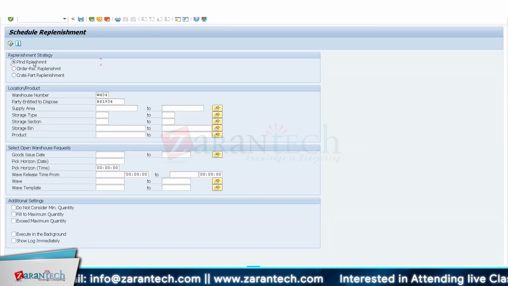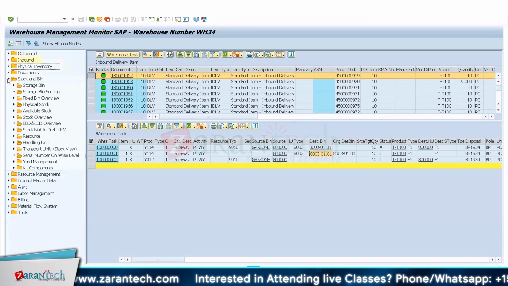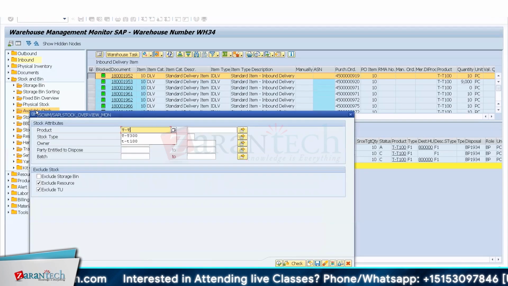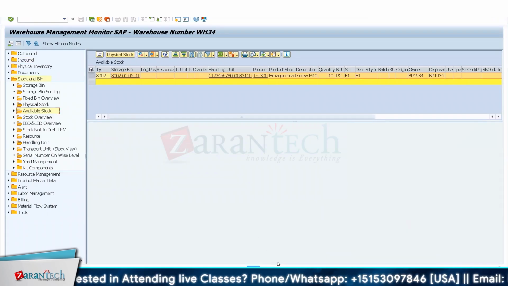Okay. So let's see whether we have enough stock for this product before we run replenishment. Let me go to the monitor. This planned replenishment and order replenishment, is the order replenishment new functionality in EWM or an existing one? It was there in WM as well, if I vaguely remember. I'm not sure.